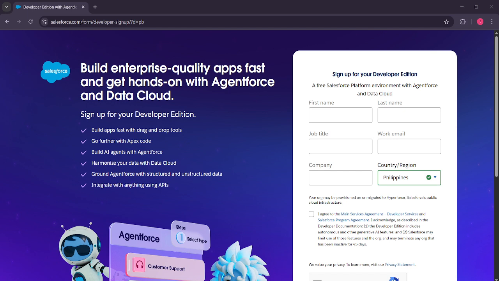First, we'll begin our journey at the Salesforce Developer Edition page. You'll want to ensure you're on the right page, so click on the link provided, which takes you to a sign-up page for the Developer Edition with Agentforce and Data Cloud. This is where we will initiate our organization's creation. Developer Edition is a free version of Salesforce meant for testing and development purposes. It offers you the full Salesforce platform and gives you the perfect sandbox to play around with without any risk or cost.